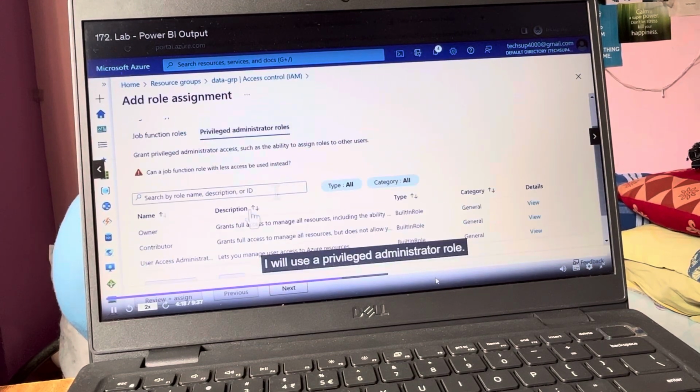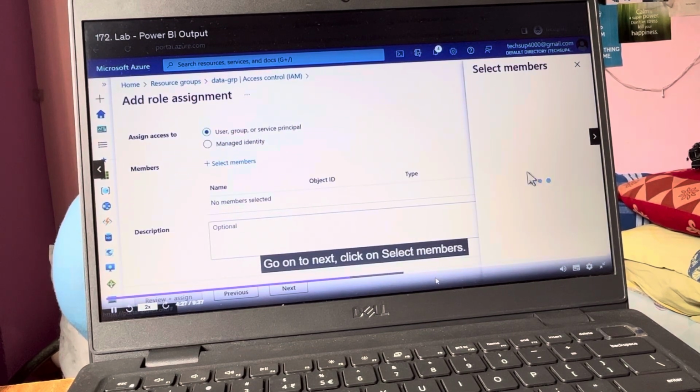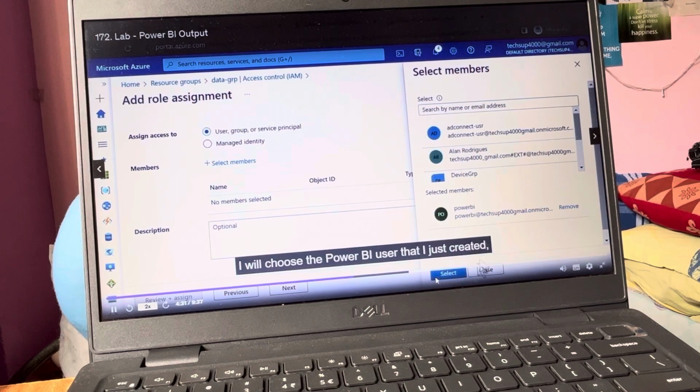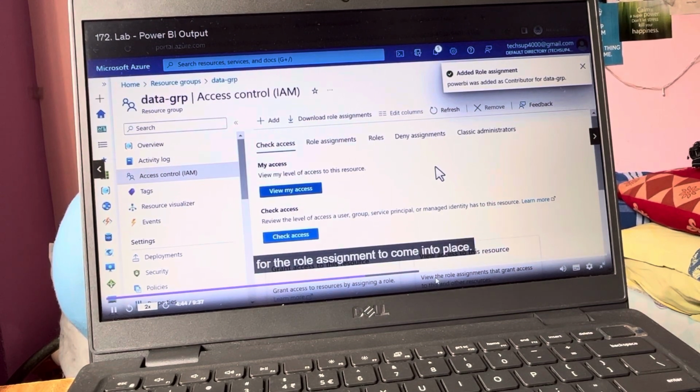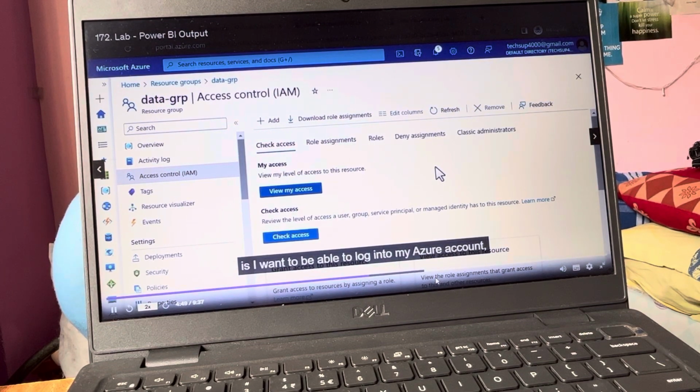I will use the privileged administrator role. This is just for demo purposes. I'm going to choose the contributor role, go on to next, click on select members. I will choose the Power BI user that I just created and click on the select button, go on to next, go on to review and assign, and then add this role assignment. Now I'm going to wait for a couple of minutes because it does take time for the role assignment to come into place. But the entire purpose here is that I want to be able to log into my Azure account as this new user.